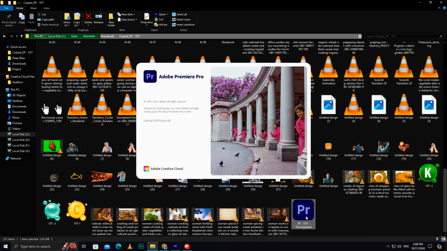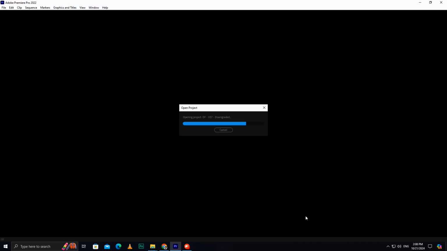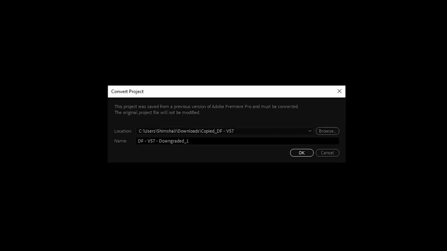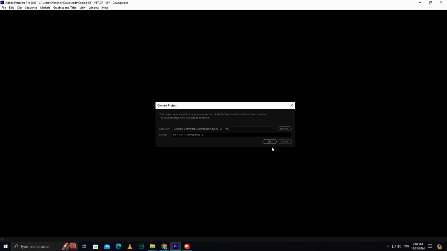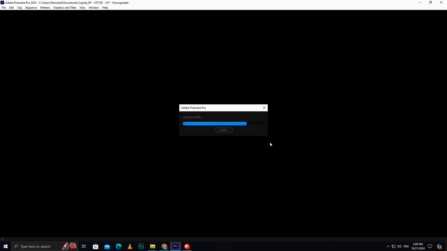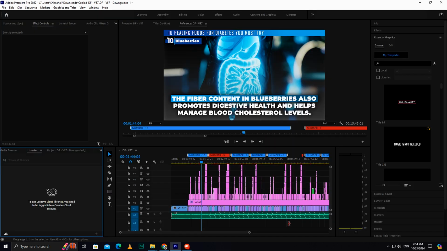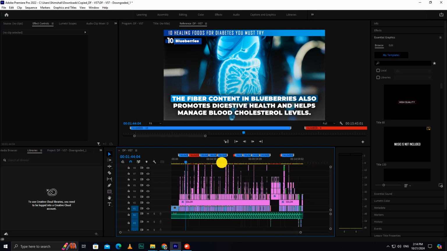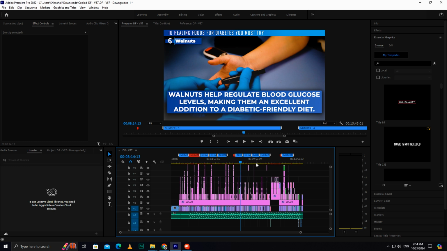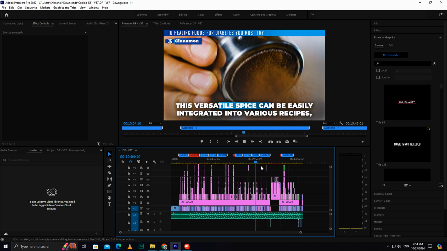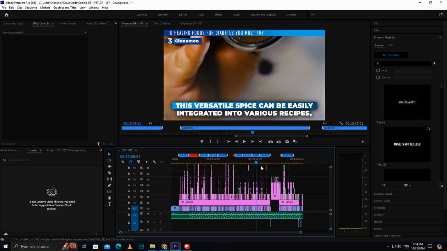Now, let's open the downgraded project file. Premiere Pro may suggest a new name because it recognizes it as a new file. I'll click OK. And just like that, my project is open, and I have full access to everything. No more compatibility issues. And there you have it. A quick and easy way to downgrade your Premiere Pro project files.